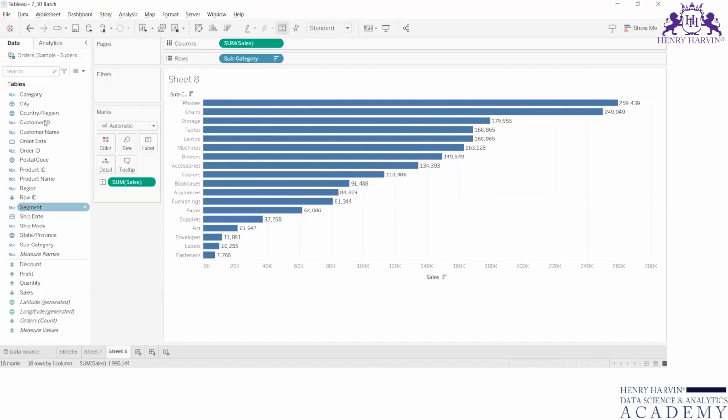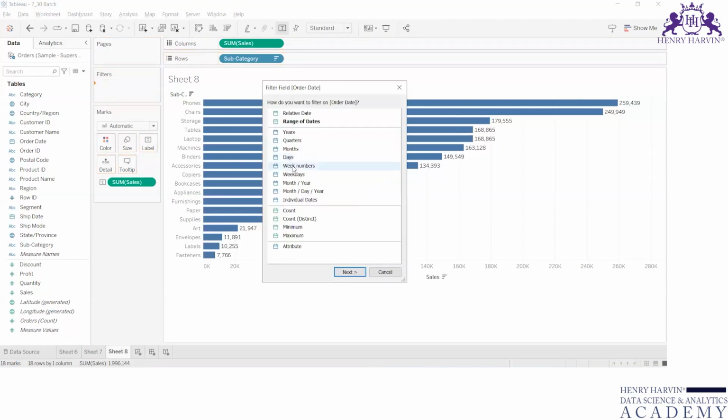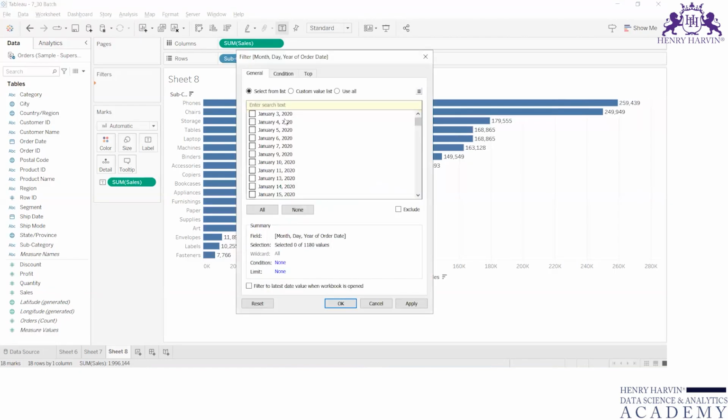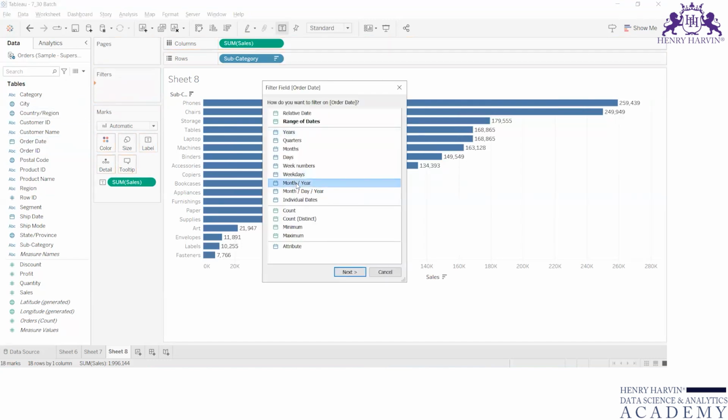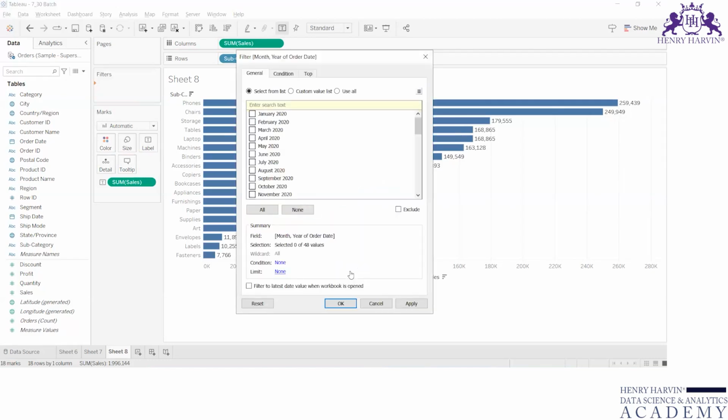Now let's say I use this again on this one. You can see it by month, day, week number, or weekdays, as per the requirement. Let's say I want to see month, day, and year. I'll click on month, day, and year and click on next. These are the formats in which you can see it. If users say I want to see only month and year, you drag this over here, select month and year, and click on next. You will have only month and year.